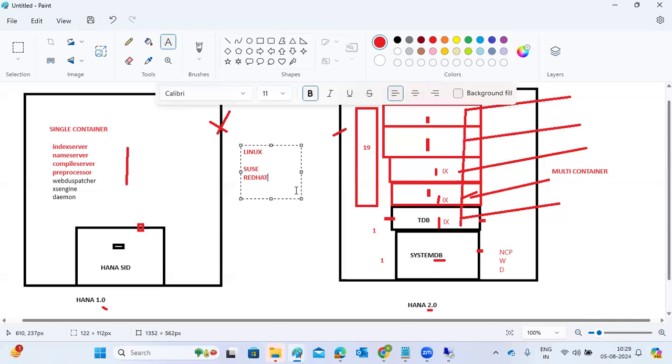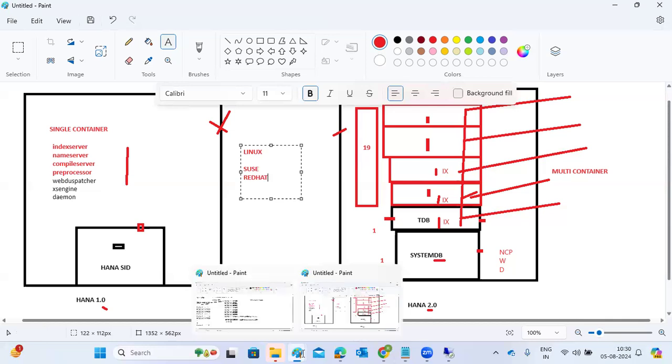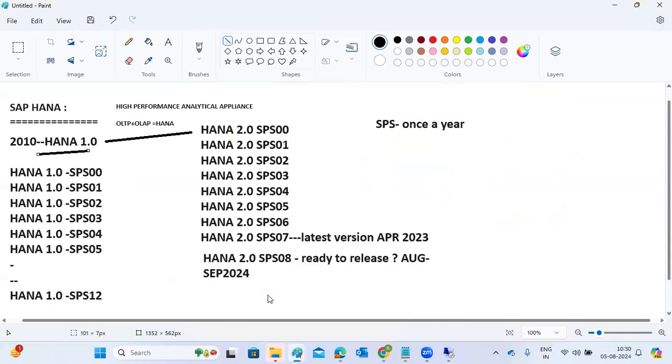Okay, the differences are fine, but when you do the actual installation, you will come to know how many processes come and how many stay in the system DB. This is just theoretical, that is fine. Once the installation is started, then only you will come to know the database processes and all those things.